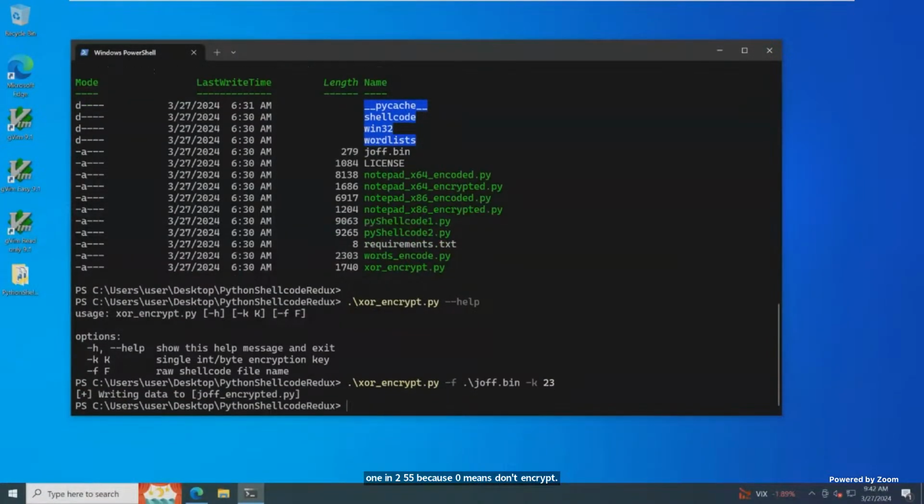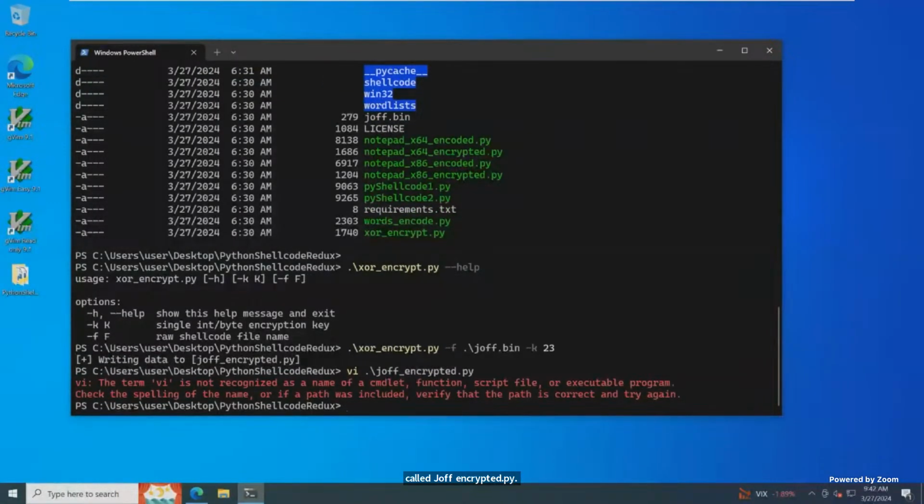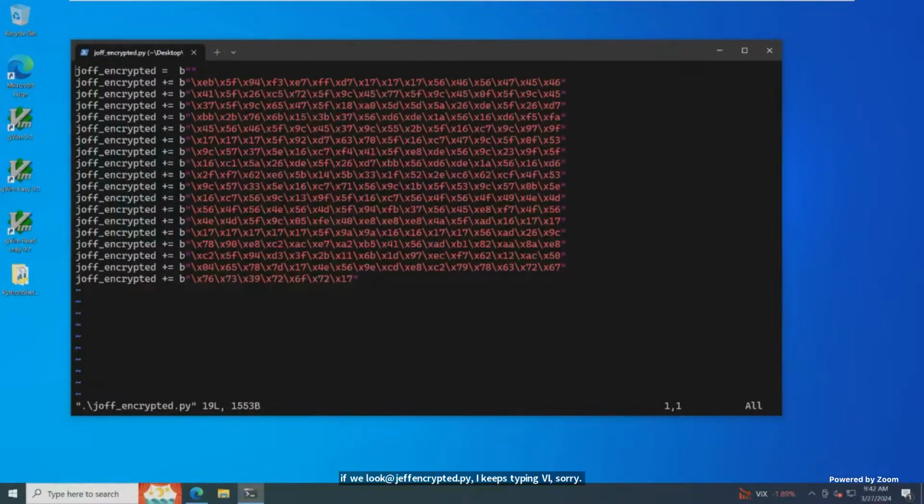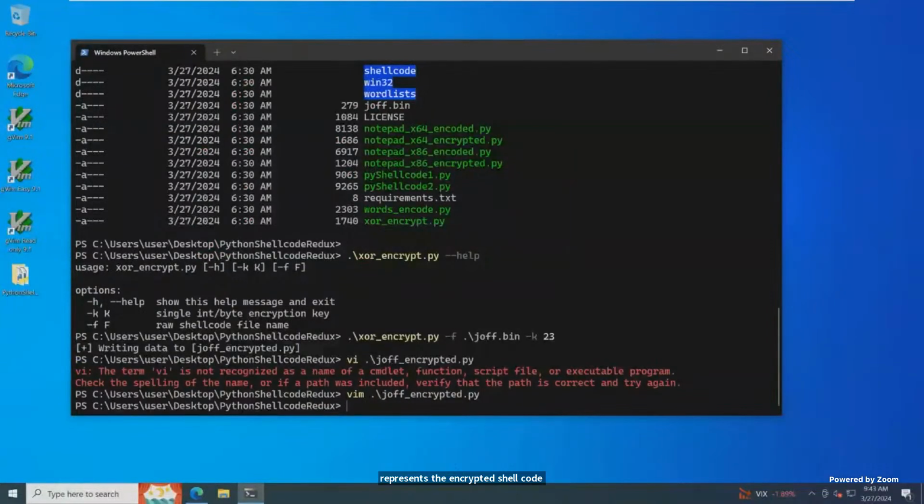I'm going to run it, and it writes a file called joffencrypted.py. And if we look at joffencrypted.py, I keep typing VI, sorry, you'll see that it's a Python byte array that represents the encrypted shellcode. Nothing too amazing here, right? So that's that example.